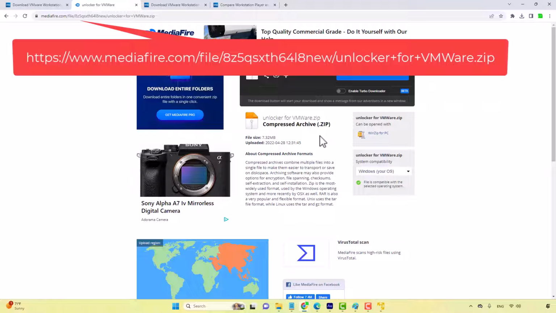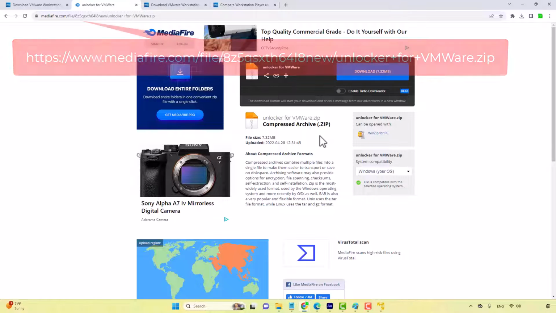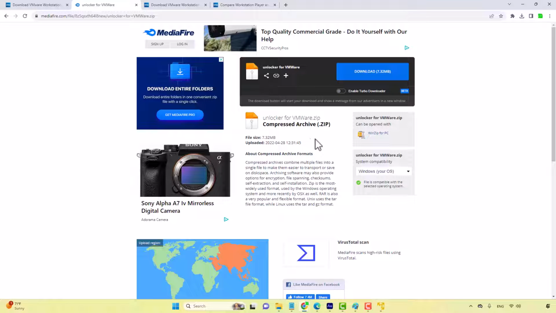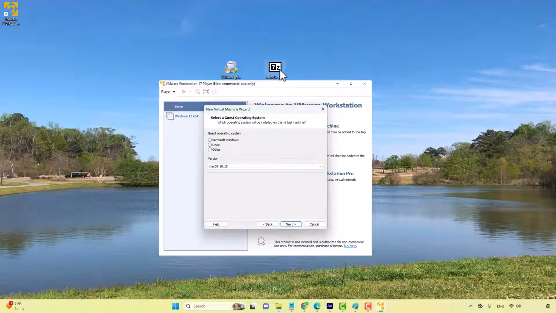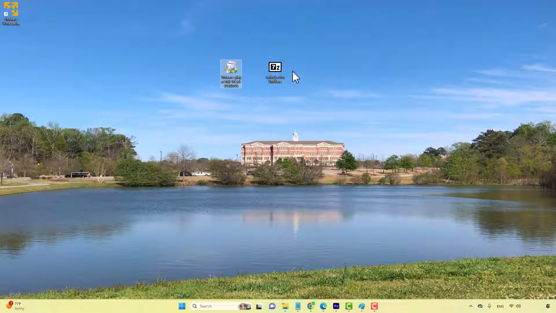This version of the unlocker is called the Darwin. It can unlock all the recent versions of the VMWare Workstation from version 15 to 17. Just click download to get it. I already downloaded it here. So let me close this first. So this is the unlocker.